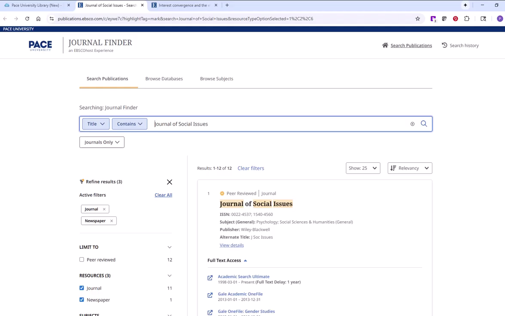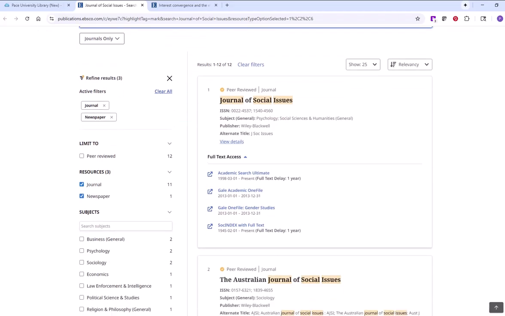And it looks to see if we subscribe. And in this case, it looks like we do. So here's the Journal of Social Issues. It tells me that we have it in Academic Search Ultimate from 1998 to the present. There is a full text delay of 1 year. We also have it in Social Index from 1945 to the present with a full text delay of 1 year. And we have a year available in Gale that looks like that was a temporary thing.